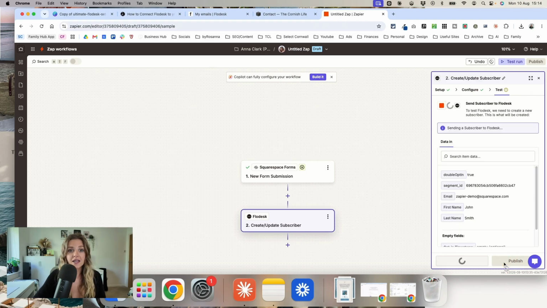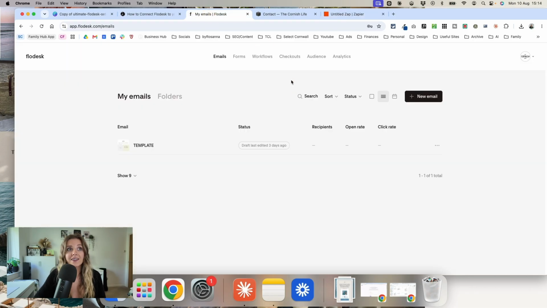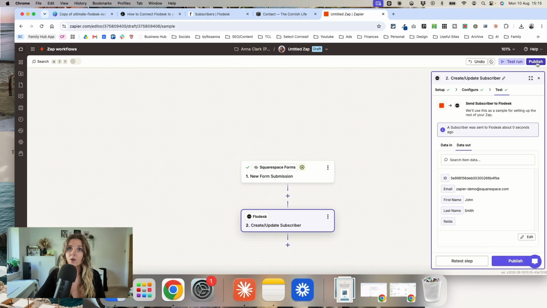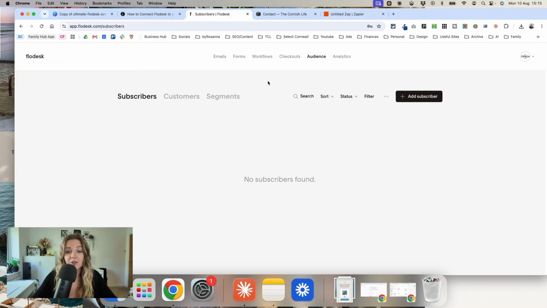You can click test step, and then it says a subscriber was sent to Flodesk, and you can go and check that that subscriber is now in the segment that you set up. Once you've done that, you can publish your Zap just by clicking on publish. And that's a very quick tutorial on how you can use Zapier to connect loads of different tools actually. But that's currently the best way to get a specific segment of contact form inquiries from Squarespace.